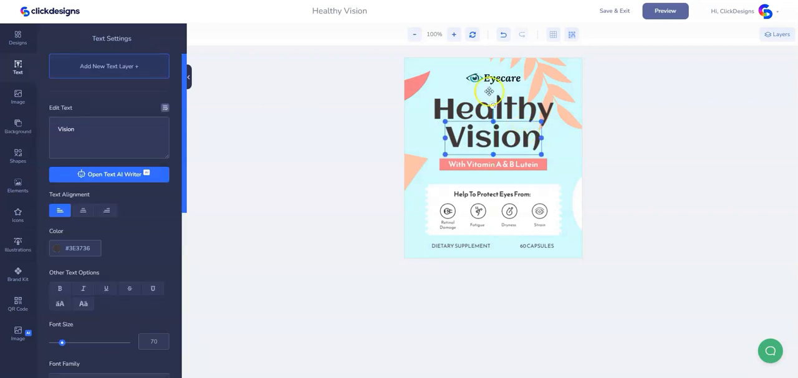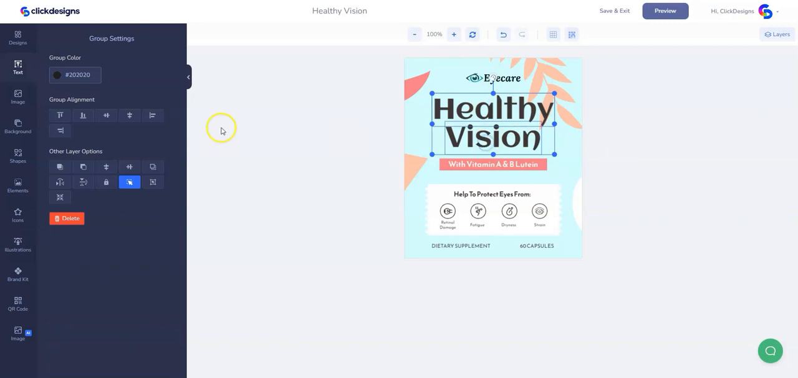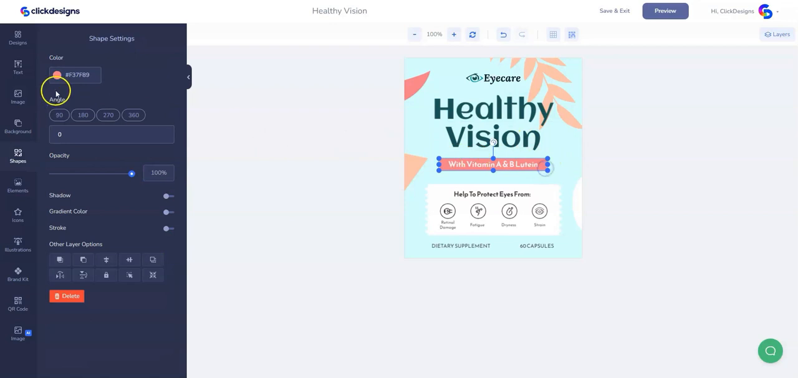Let's make some final touches here on the title. There you go, and the name. And then let's change the color of the font as well. Let's select this color right here that matches our background. And then let's select the background color as well of our subheadline.